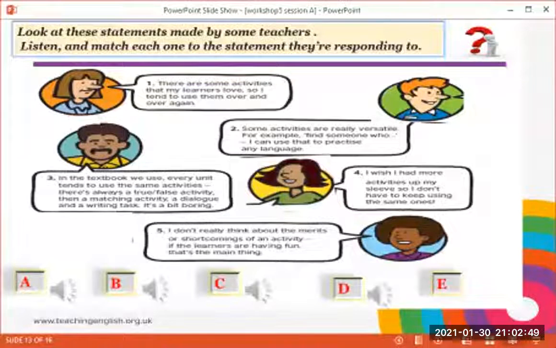Okay, what about number 4? Where is the mouse?